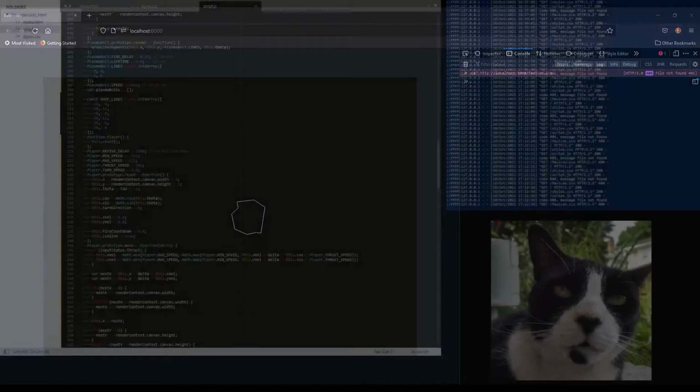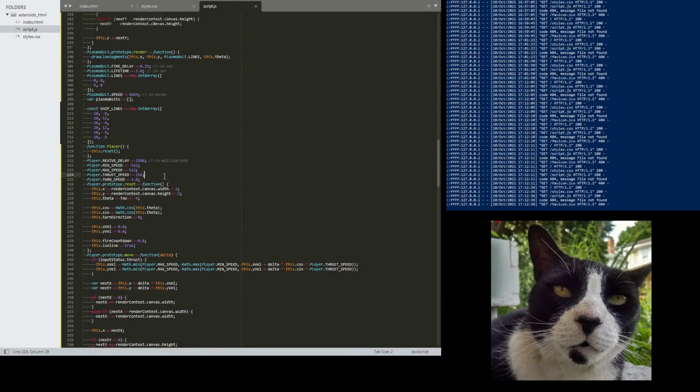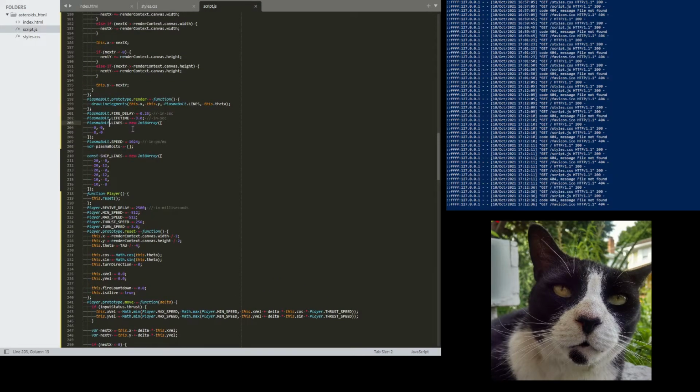Three seconds seems a little long now that I'm seeing it play out in real time, so I'm going to cut it in half. I'm going to knock it down to 1.5 seconds. Here it is.